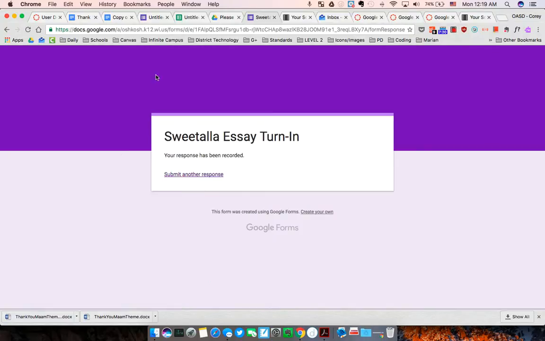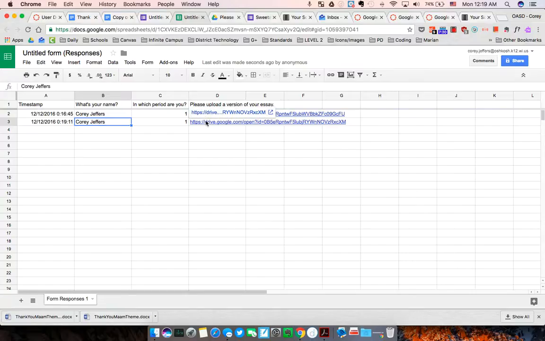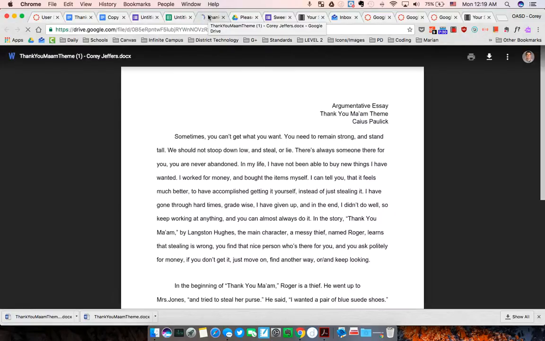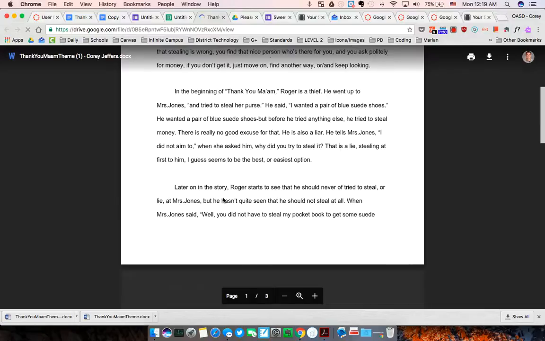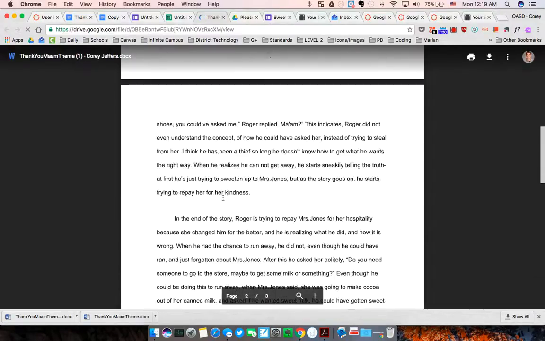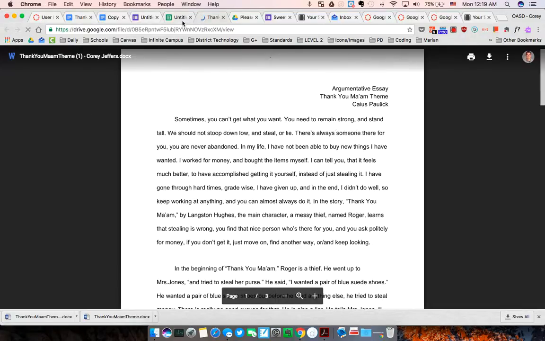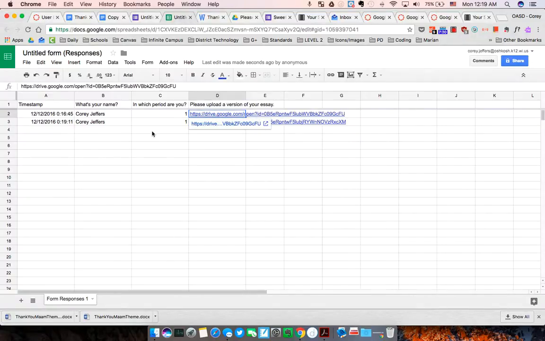What happens for me then is on my spreadsheet, I will see another response come through like I just did, and then it shows me the link to that particular document. So I can see the two versions from this student pretty close to being right next to each other. So now I can see that this one's obviously much longer and there's more to it. And at any point in time, I can go through and organize this.